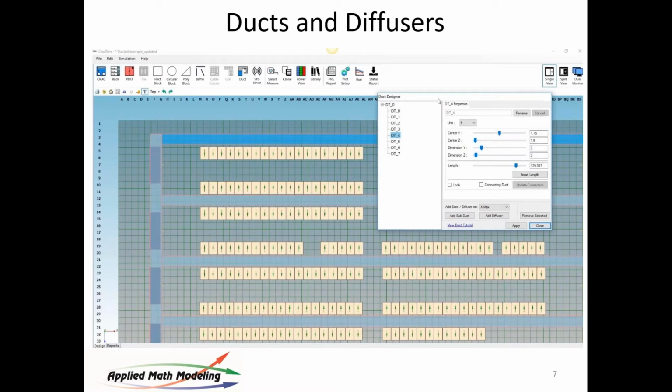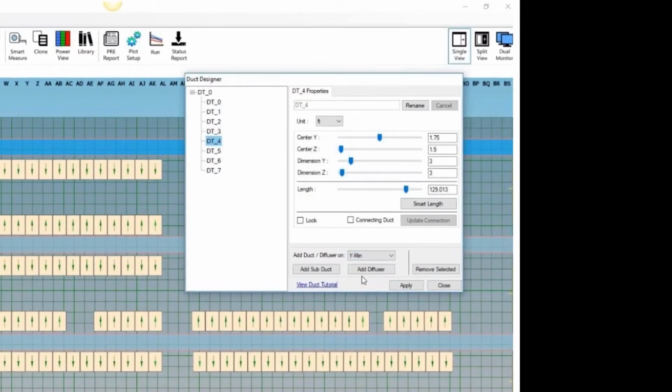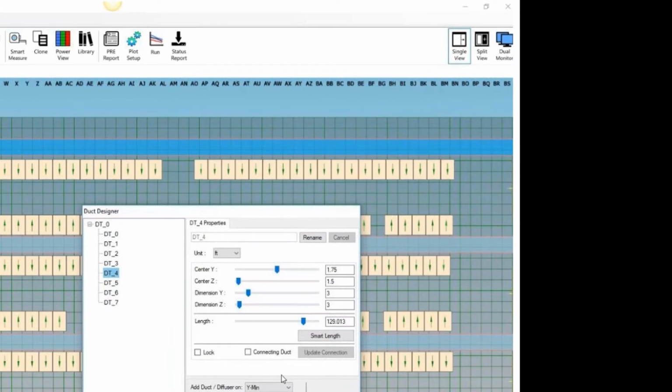Now when I start to do the subducts down into, because I'm going to put these down in front, I've got to do subducts down in front of these racks. I can do it using this method. So I'm going to do a subduct that's going to be on my Y min on the bottom of that duct going across, and I want to add a subduct.